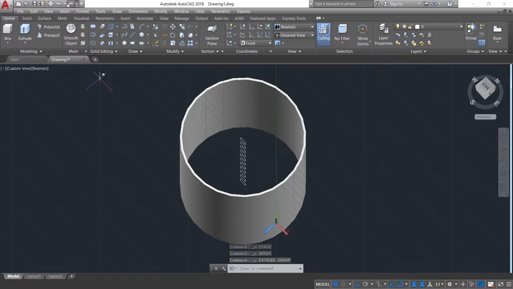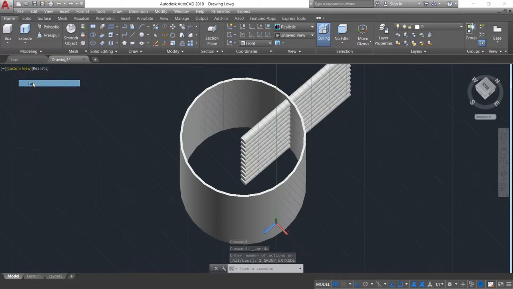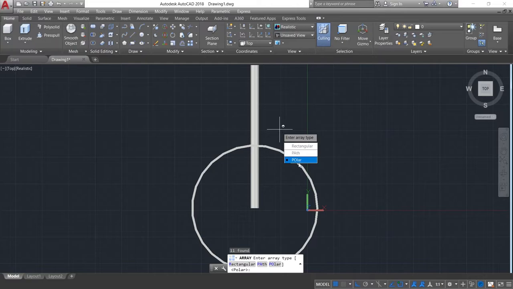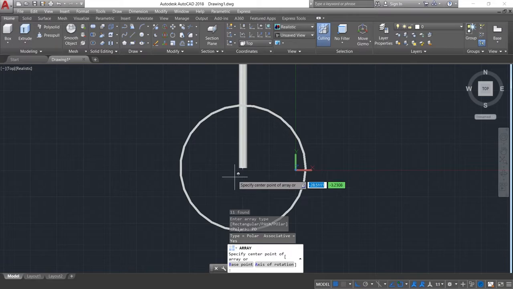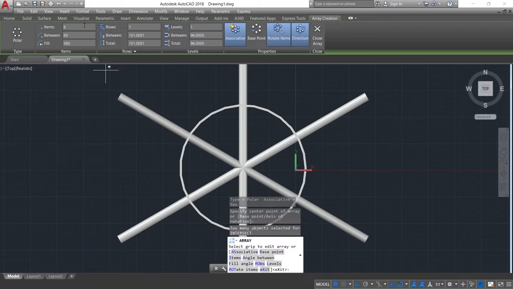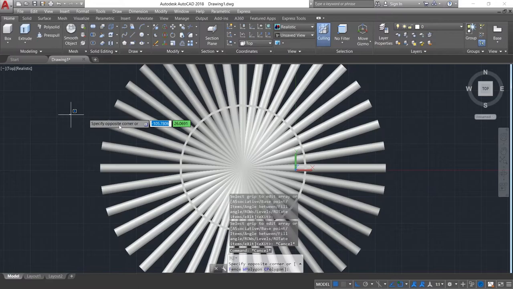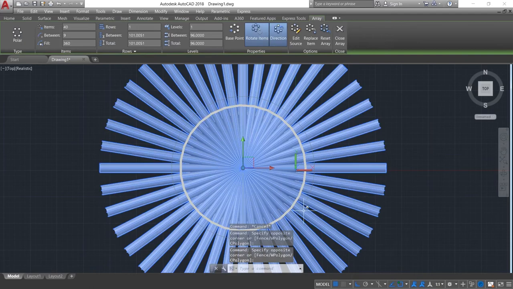Now go to the top view, select all this, type array command, click on polar, specifying the center point of this circle or the cylinder. Now change the items from 6 to 40. Now selecting these long cylinders and type explode command.